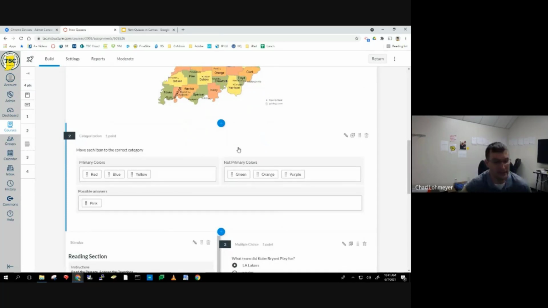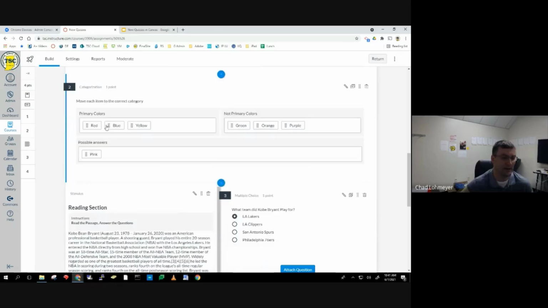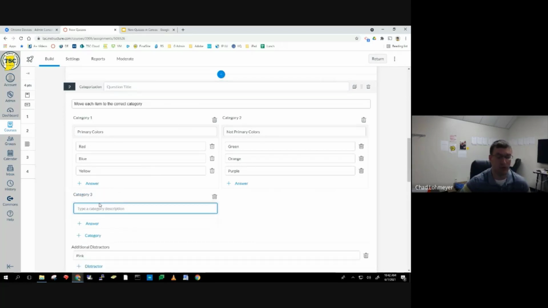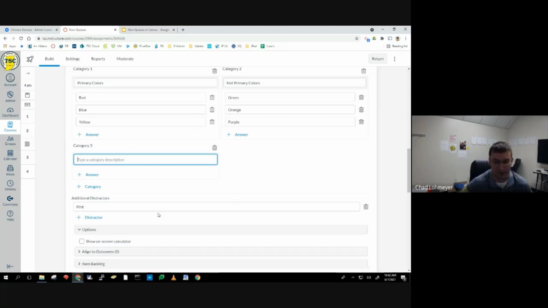So the next one is categorization, is what I have here. I have it broken out in primary colors and not primary colors. What students would be asked to do is to drag and drop the items into the correct category. Building this out really is pretty easy. You would just have a column, the correct answers that go with that column, and then your next column, correct answers. And you can have more than two categories. You can have multiple categories, and then you can also have additional distractors that you can put in.